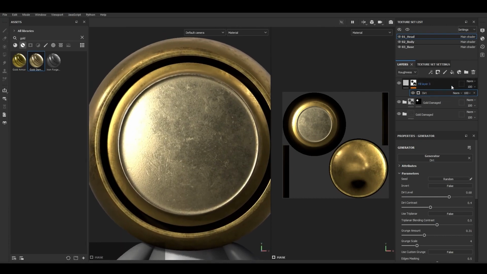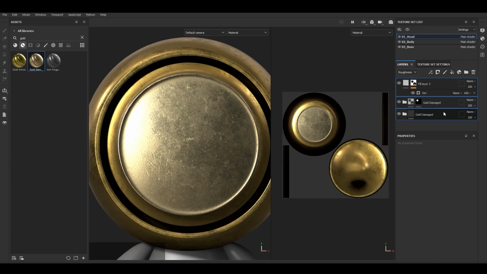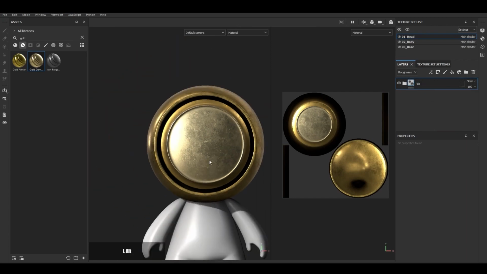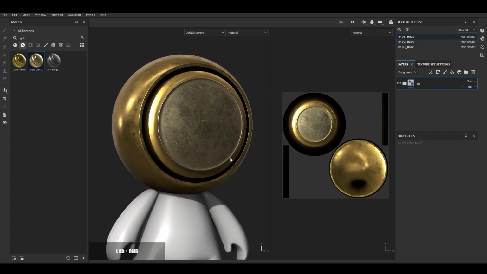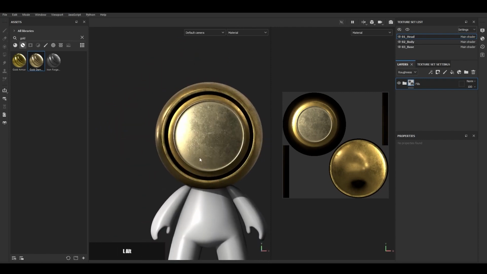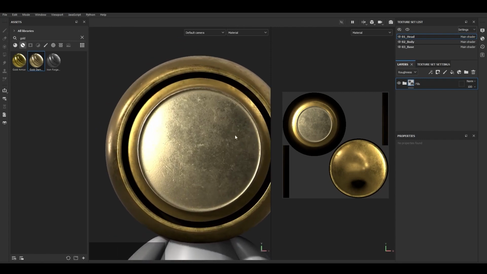Now I'm going to select all of my materials, group them up, put them into a folder, and type in fills. Now this is going to be all of my fill layers, and above those I'm going to have another folder that's going to be only paint layers. So let's start using some paint layers to get the details in the front of the meat map.